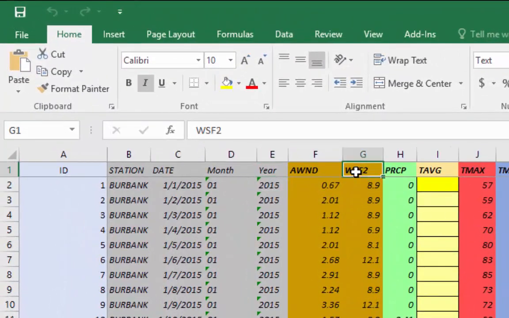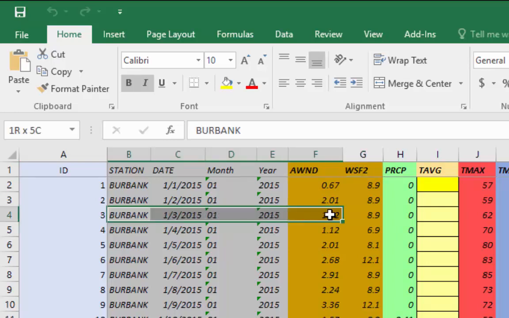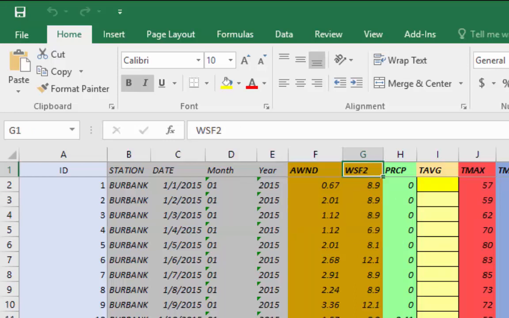And what we're going to do is click on cell G1 here. Notice that in the upper left-hand corner there's a cell G1 indicator, and the column header is WSF2, which stands for wind speed for 2 minutes. So this is the fastest wind gust for 2 minutes on this particular day for each day. So January 3rd, 2015, the fastest 2-minute wind speed was 8.9 miles an hour.